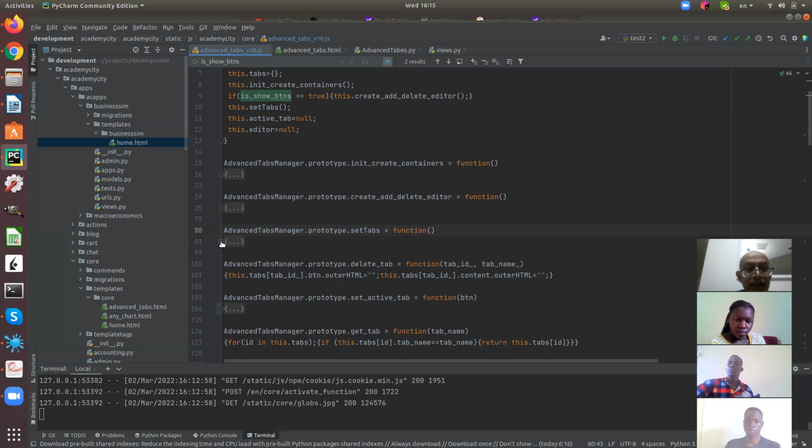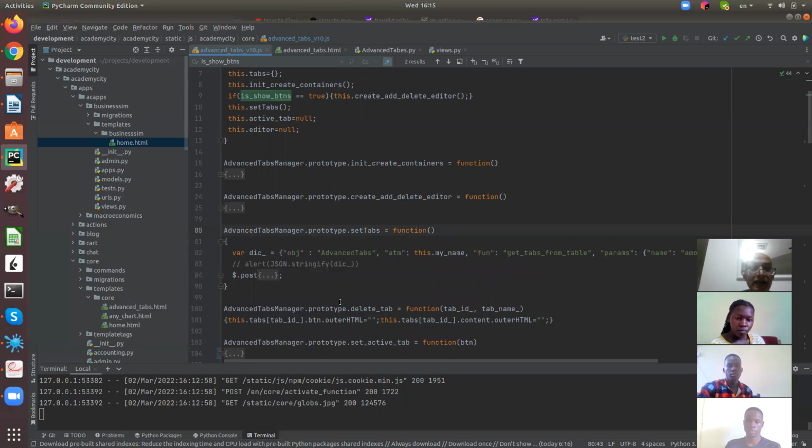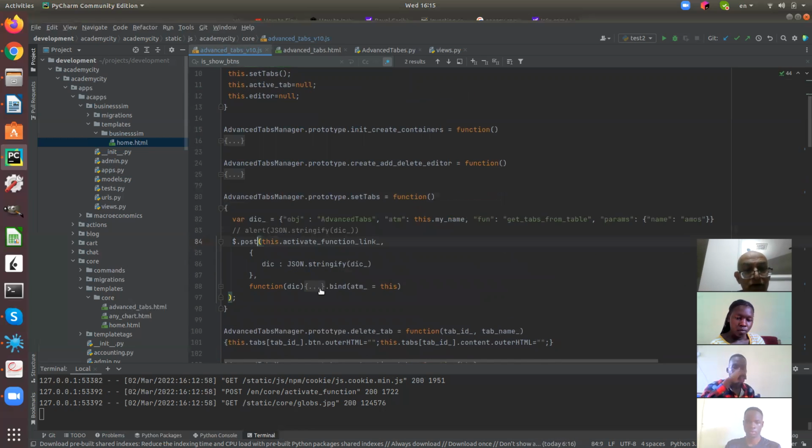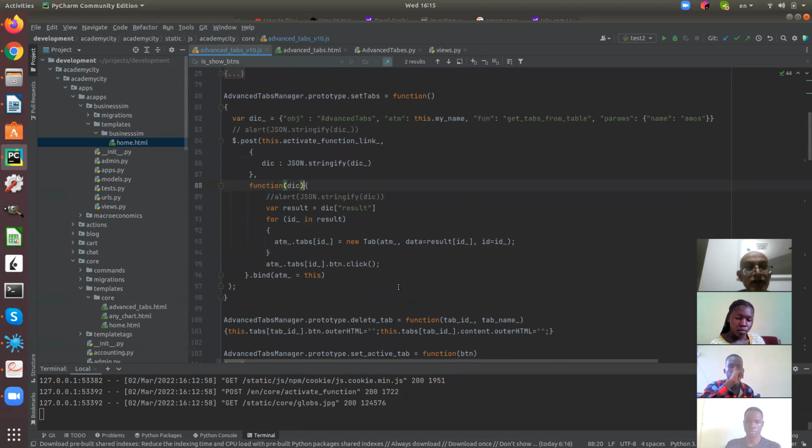What do I have inside? That looks easy, but it's really elegant and beautiful. Why is it beautiful? How elegant it is. It's not that complex, but it does so much. What does it do? It's creating a dictionary, and he said the object is advanced tabs. It should look familiar to you by now.